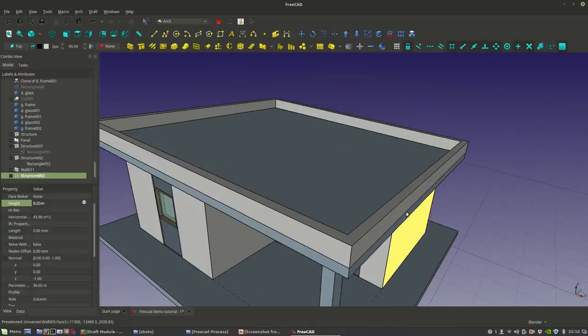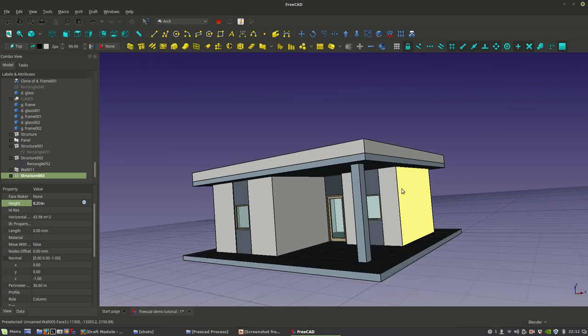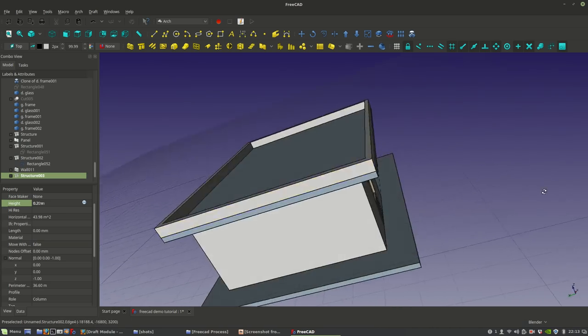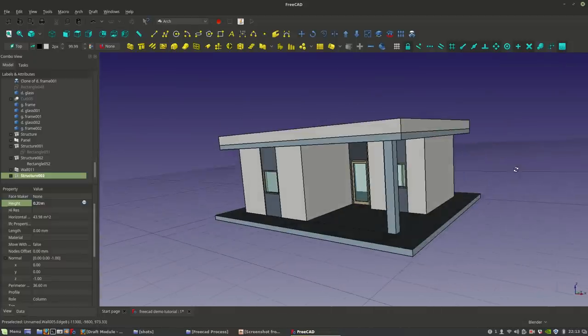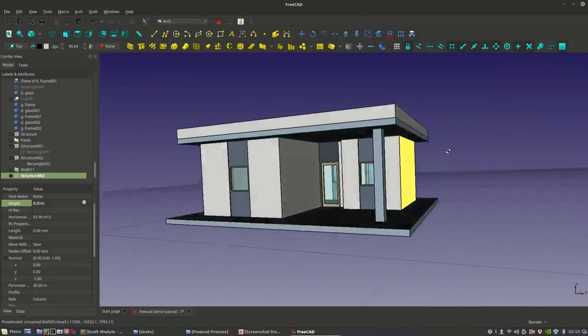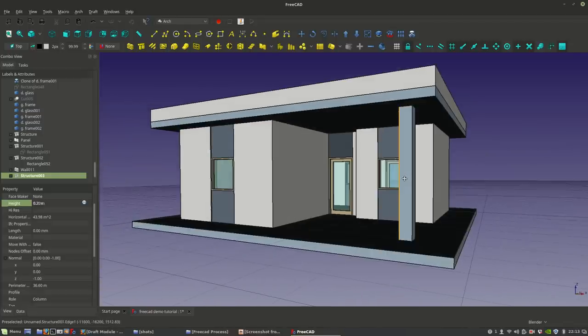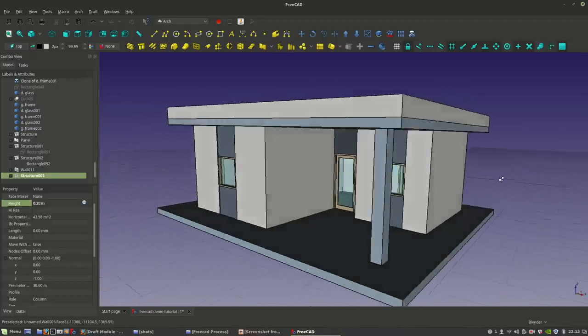And viewport perpendicular. And that's how you have a basic 3D model of a house.